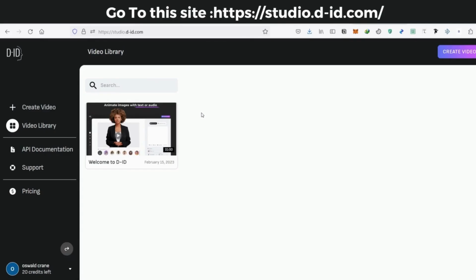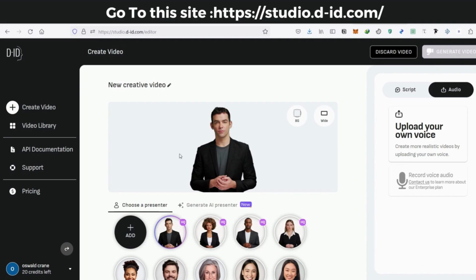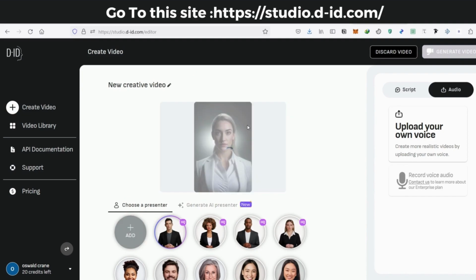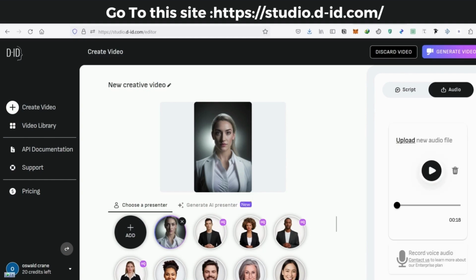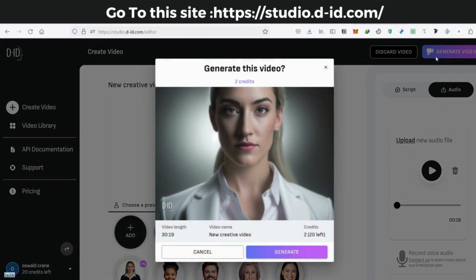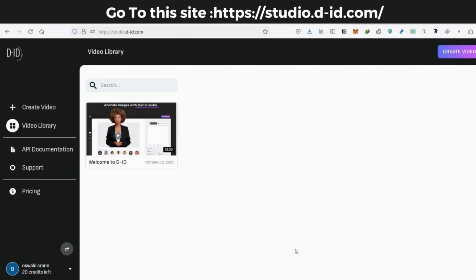To bring our avatar to life, go to this site, Studio D-ID, and click Create Video. To add a custom presenter, click the Add button and choose the image you created using Midjourney. On the right-hand side, there is an option called Audio, where you can upload the AI-generated voiceover. After uploading, click Generate Video on the top right corner, which does the magic. Once the video is generated, click Download.